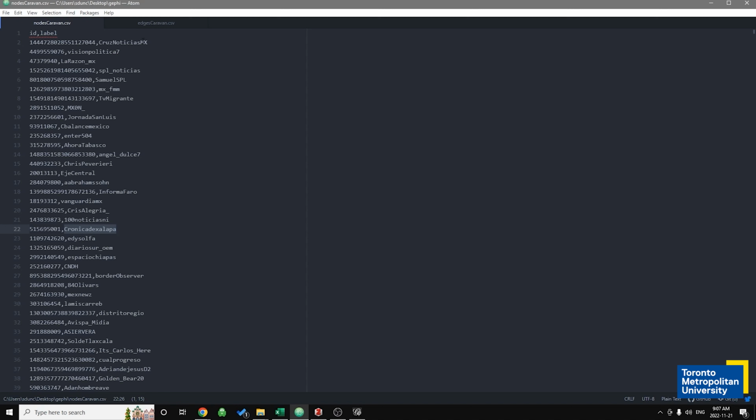So again, what you have in your nodes file might vary a little bit, but the only thing it has to have is a unique identifier for every single user, and then you would usually have some additional information. But it really depends on what kind of network you're working on what that additional information might be. So that is the nodes file.